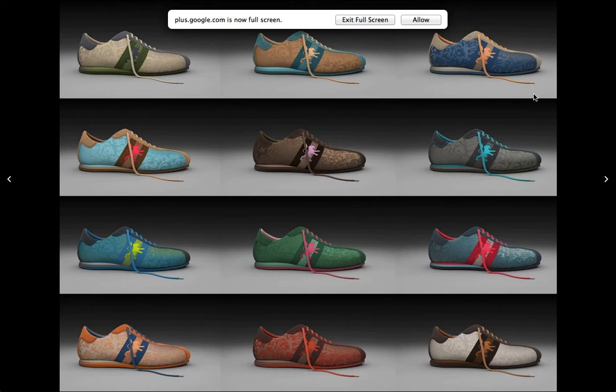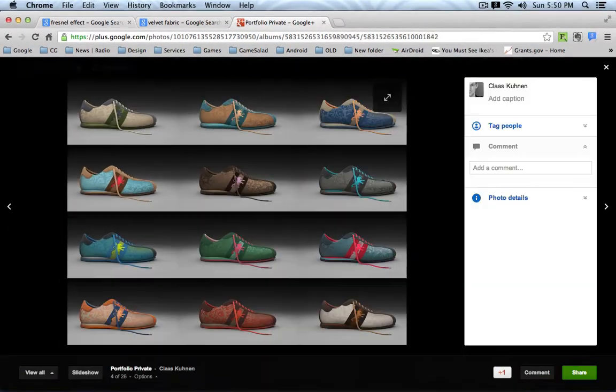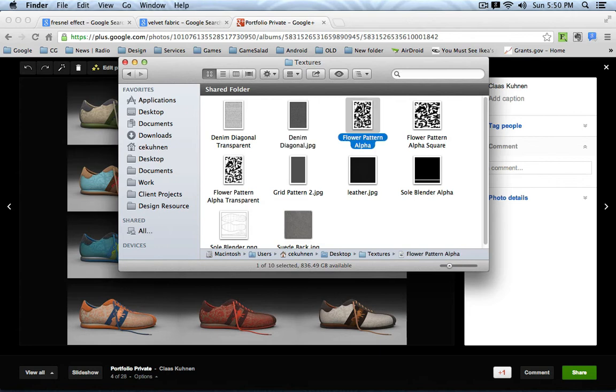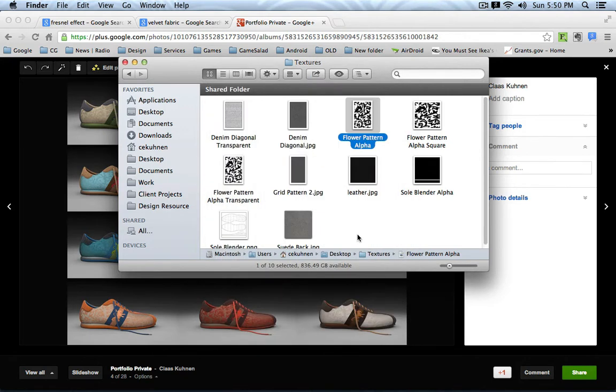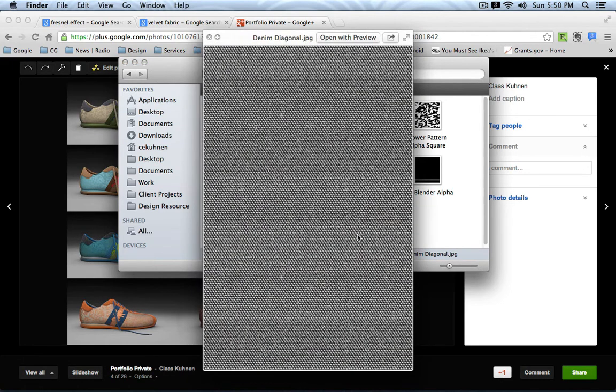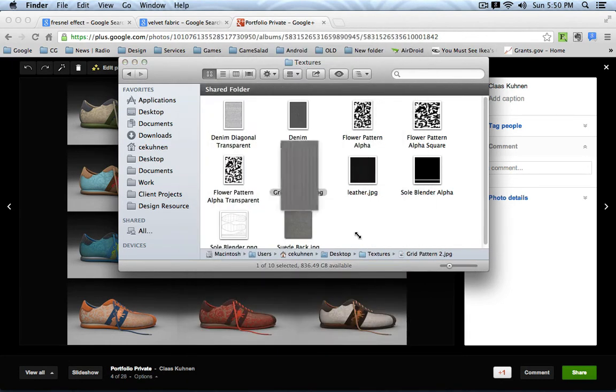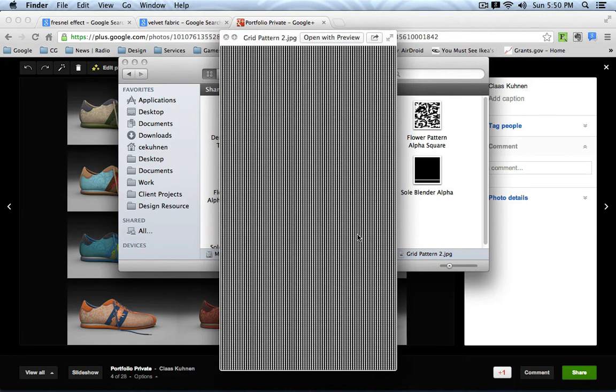And what I did here was not to create just one texture in Photoshop, which then I skin over the complete object. I actually created one alpha image, like this flower pattern. And then this image I use as a blend factor to decide where on the shoe I would like to see a shader with this texture and a shader with this texture.